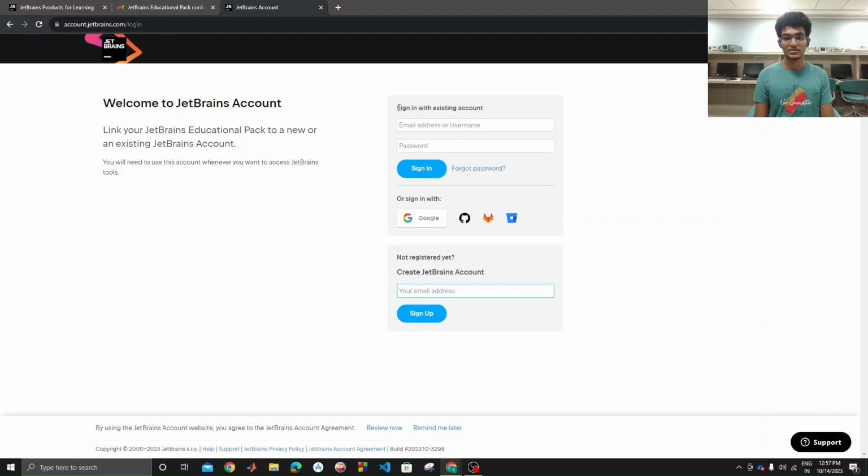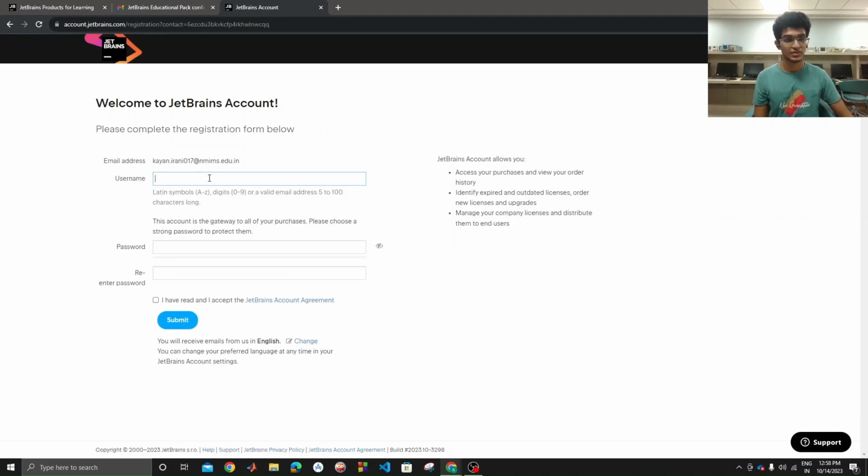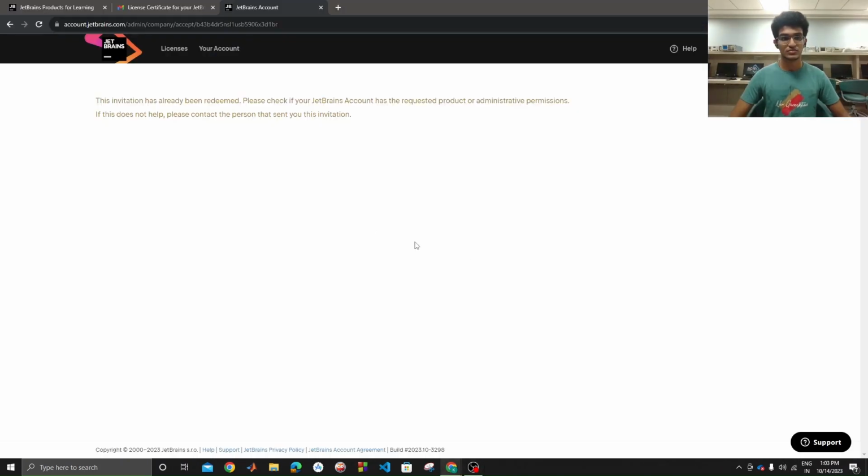Now you can either sign in with your existing account or create a JetBrains account. If you're creating a JetBrains account, then use the email ID of your choice. Click on sign up and fill in the user details. We'll come back after a while after I fill in all my user details.